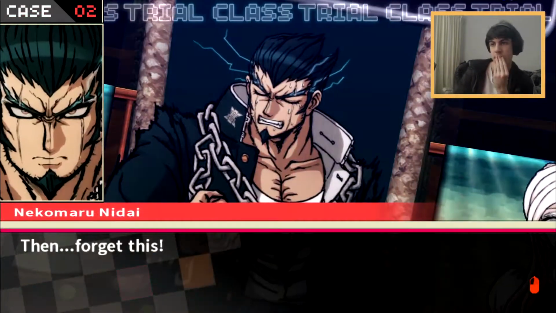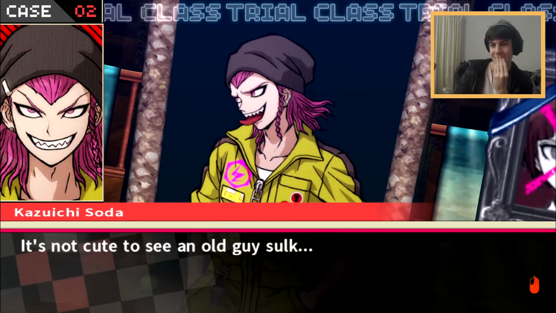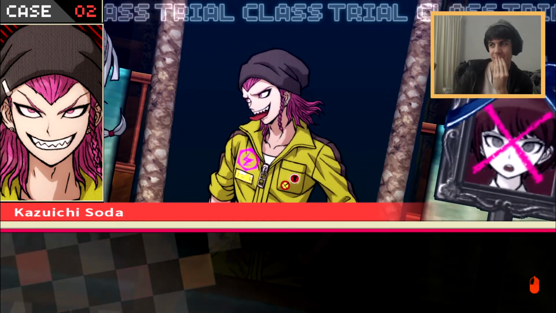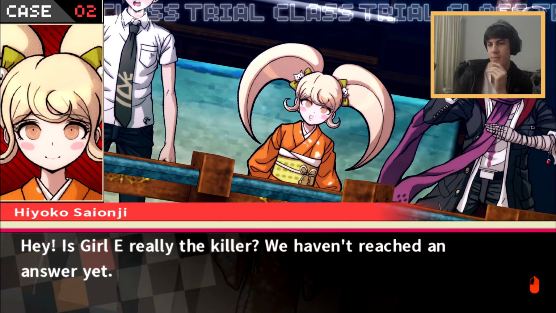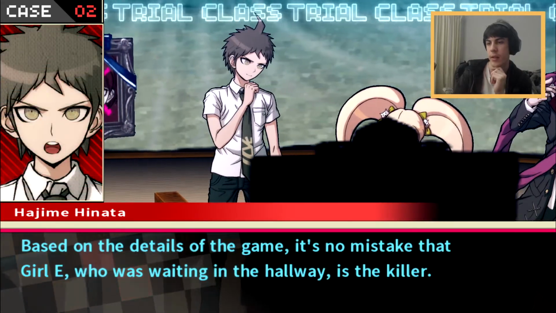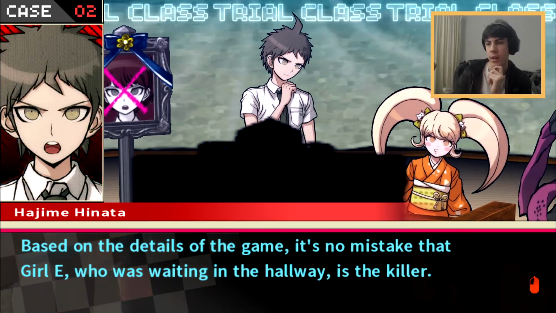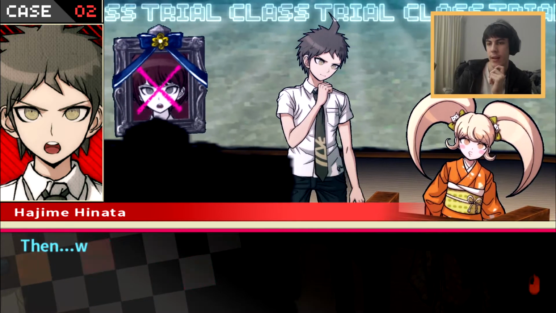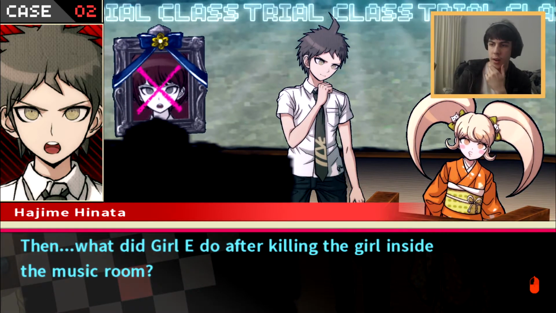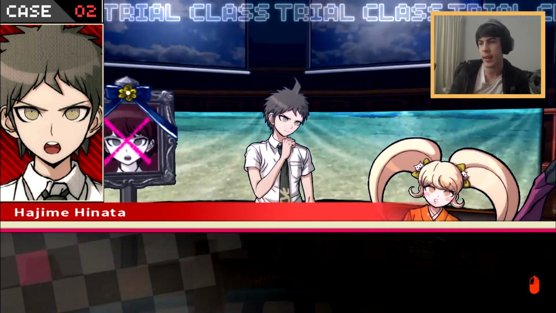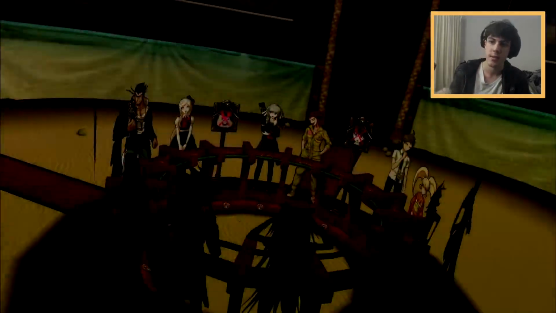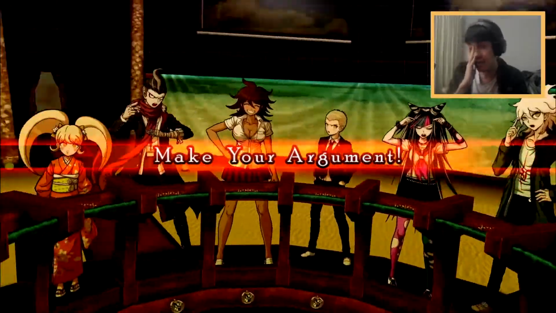Then, forget this! It's not cute to see an old guy sulk. Hey, is Girl E really the killer? We haven't reached an answer yet. Based on the details of the game, it's no mistake that Girl E, who's waiting in the hallway, is the killer. Then what did Girl E do after killing the girl inside the music room? I guess I need to clear that up first. I don't know.